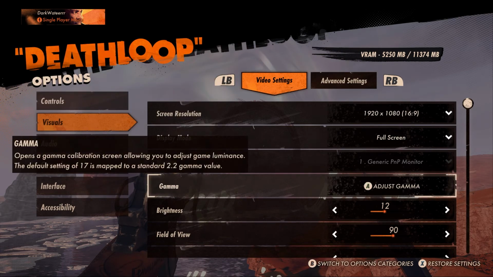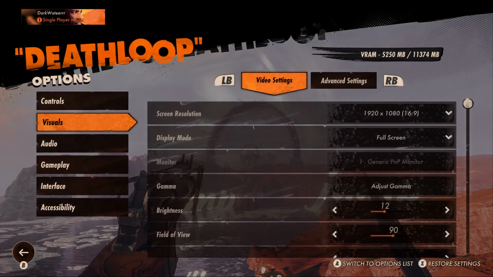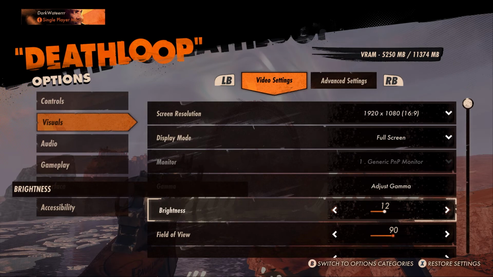Gamma will really depend on your display. Like I said, 17 is the default, which is perfect for me, so I'm gonna keep it as is. Brightness, same thing. If it's too bright, bring it down. If it's not bright enough, then bring it up.